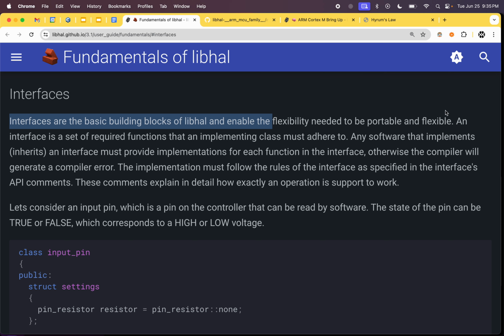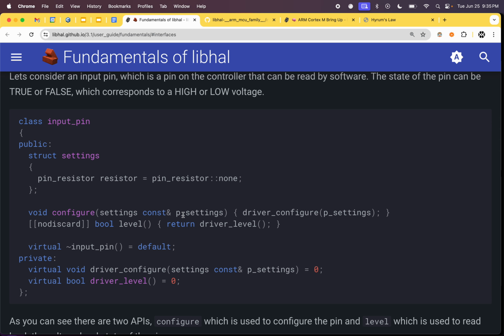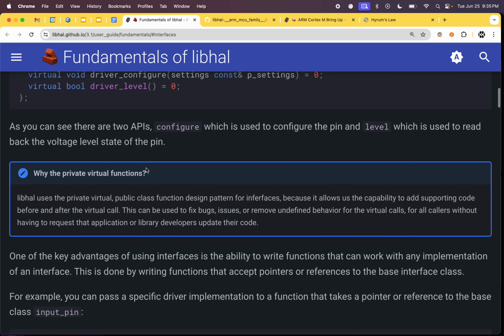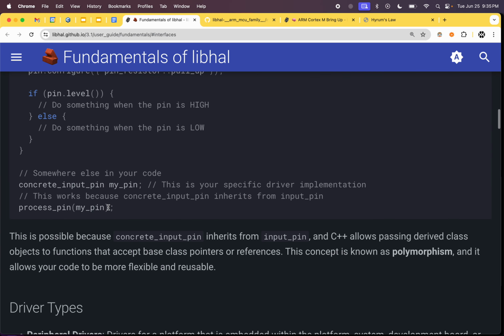Ooh, I have flexible twice here. I should remove that. But yeah, here's an input pin. I described some things there. This also describes why there's a private virtual function and why we have public APIs for stuff.